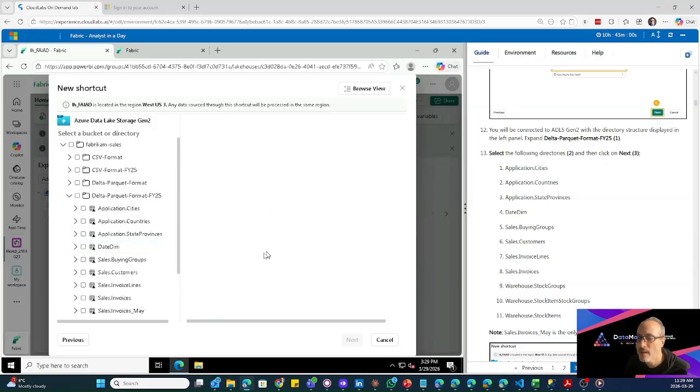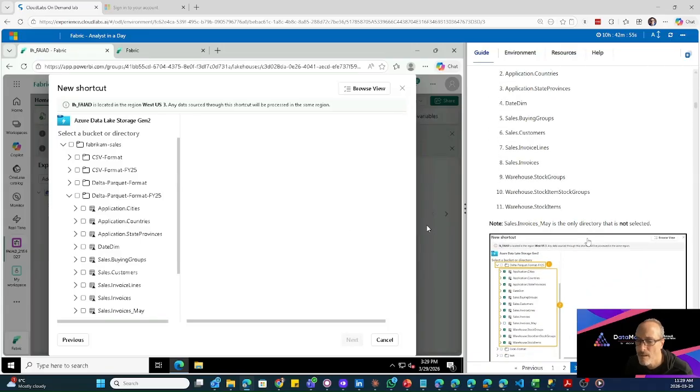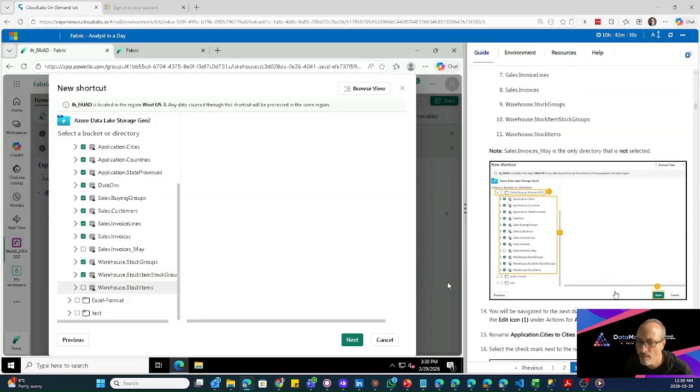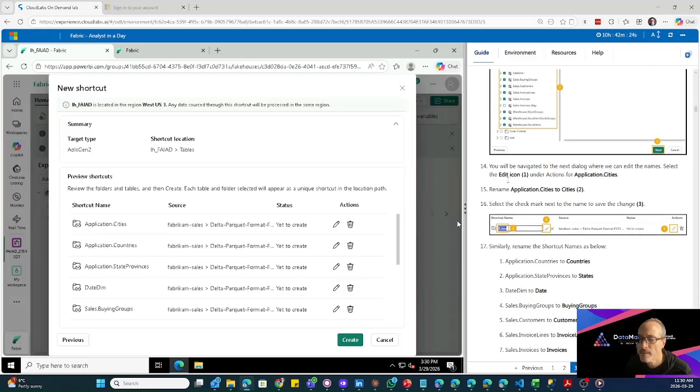So we're gonna select the following directories. Basically, I know it doesn't let me select it from there. I need to select them individually. Cities, countries, states, date, everything except invoice May, which is probably garbage. So all of them. Oh, stock items, yes. Next.